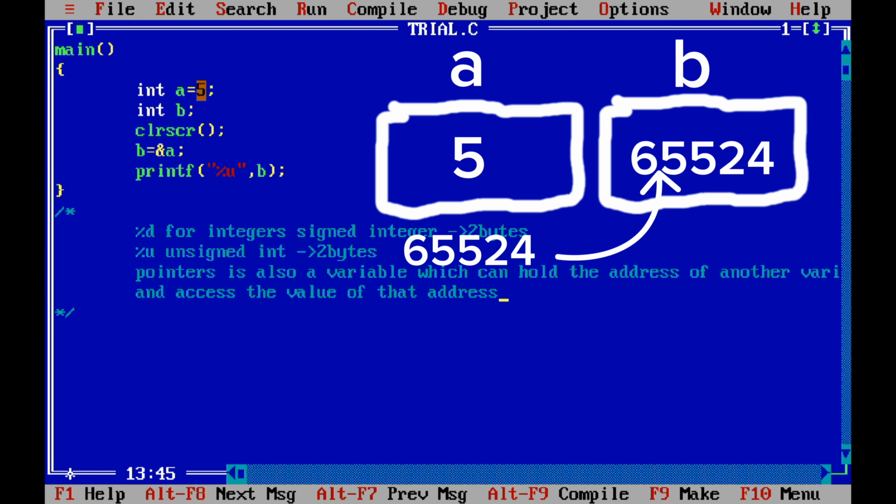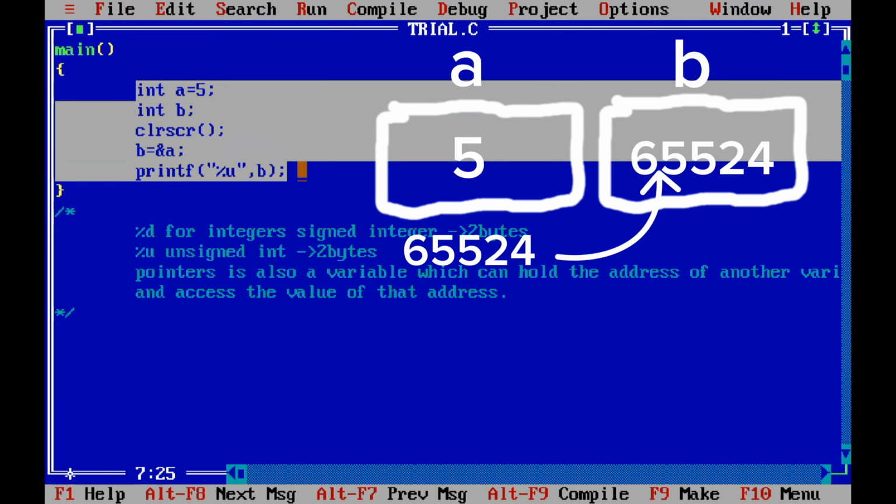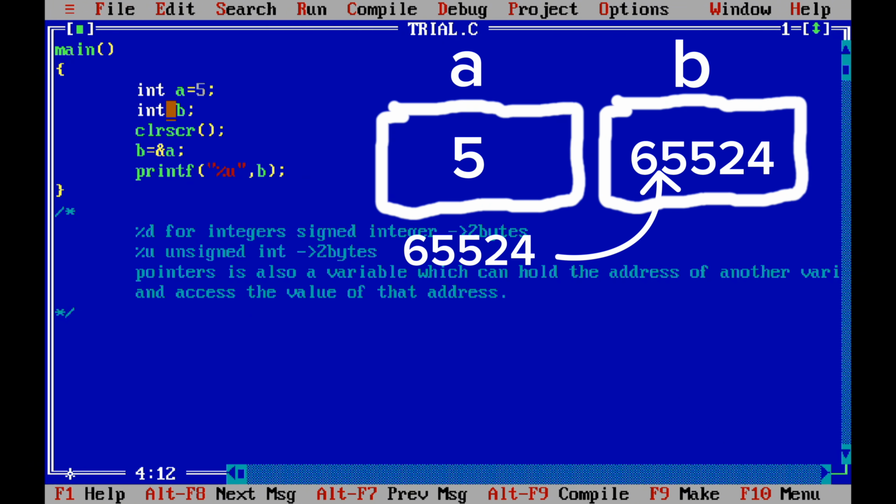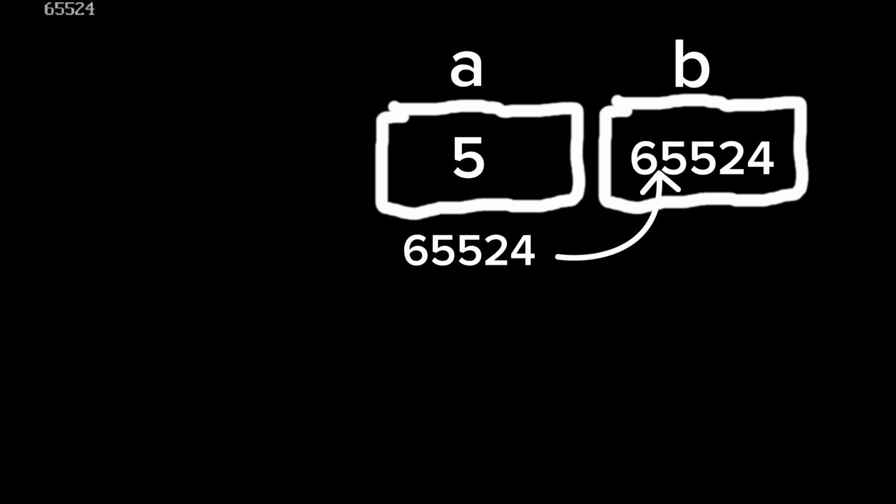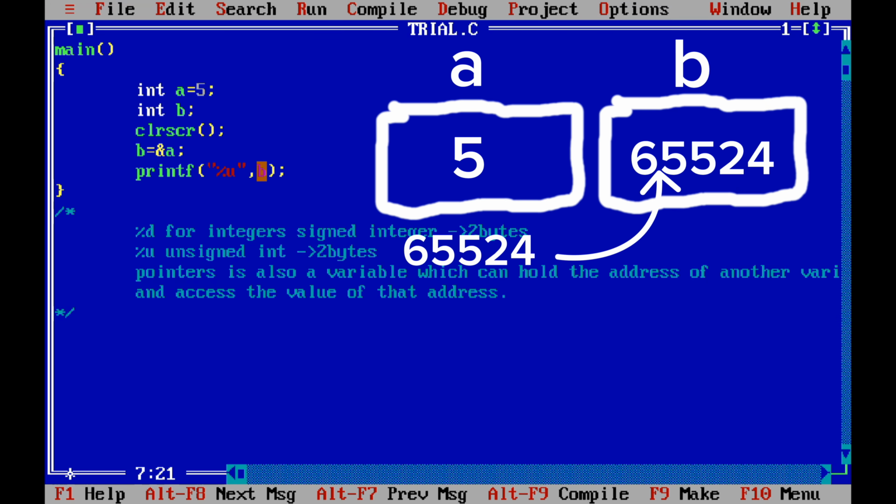What I mean to say is, here we didn't use any pointers concept. Simply I took b as a variable and copied a's address into b. Now b has the address of a. It means wherever the 5 value is stored, that address is available in b. Now with that address I want to access the value 5 and print it on my output window.